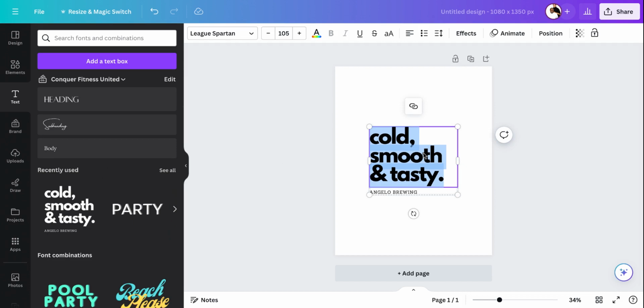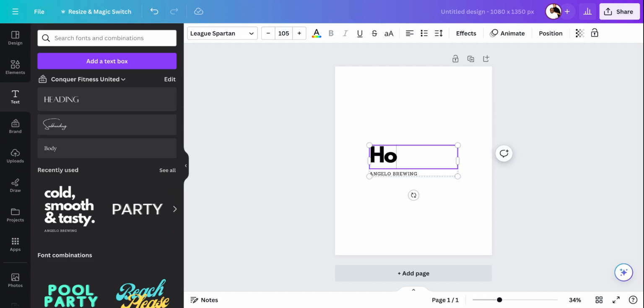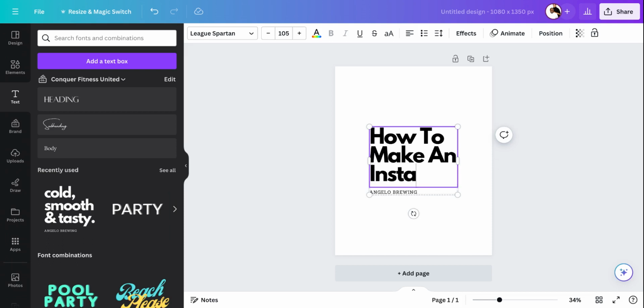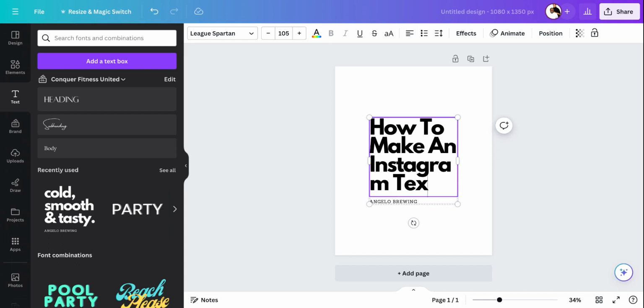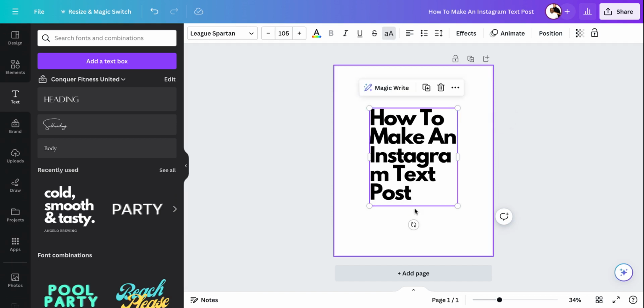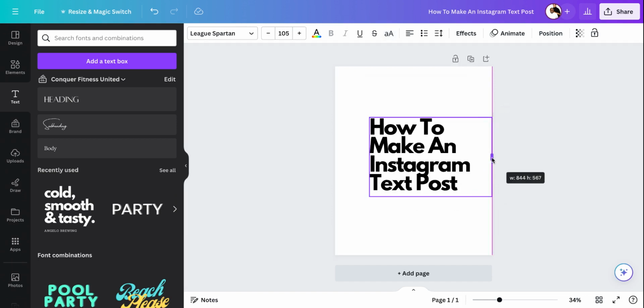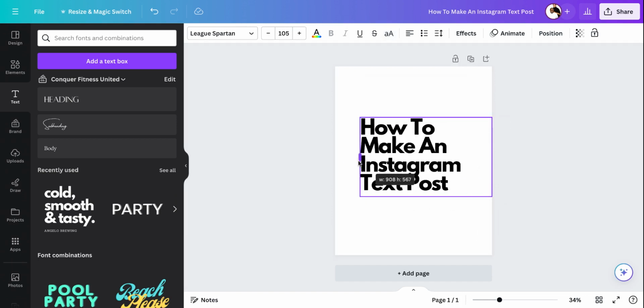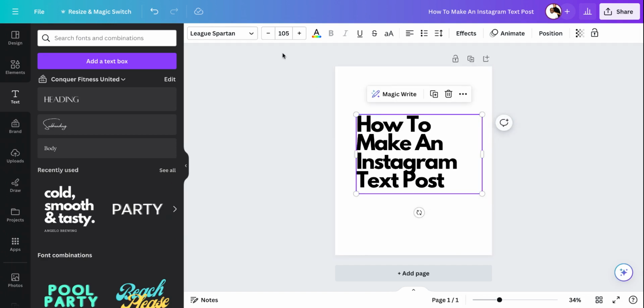I want to highlight this by double clicking, and then now I can change the words I want. How to make an Instagram text post. These words right here, I can click it and delete it. I can resize this to make it what I want. I can change the color by going here.